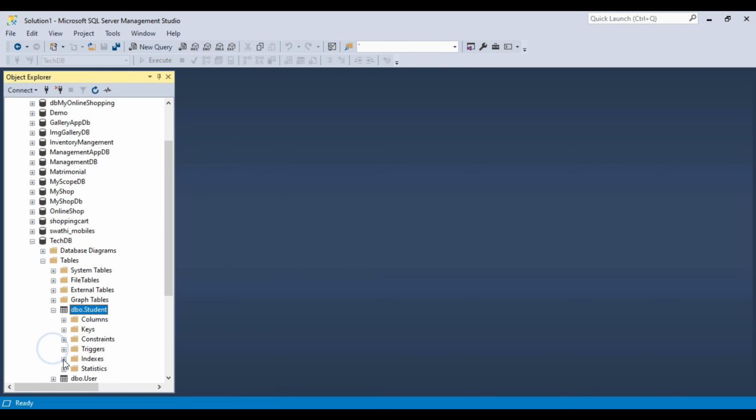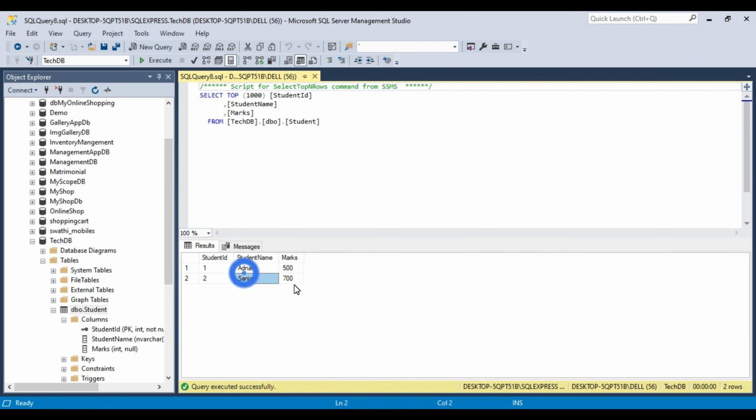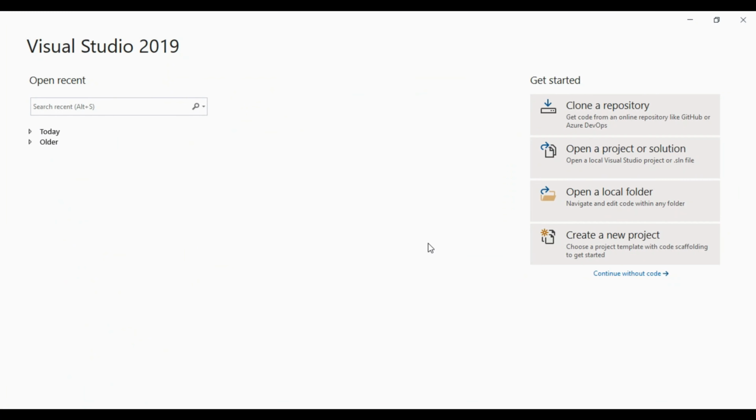So here as you can see we are having three columns: student ID, student name, marks. So here we are having two records. So what we will do, we will do database manipulation in this table with this application. So we will create a new application.